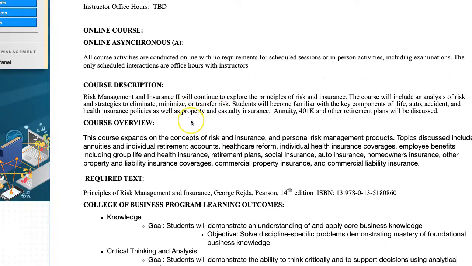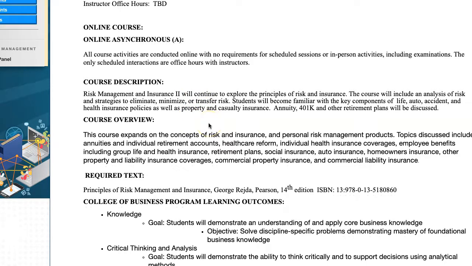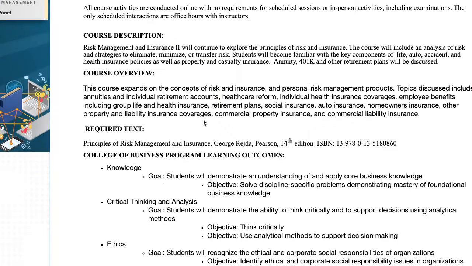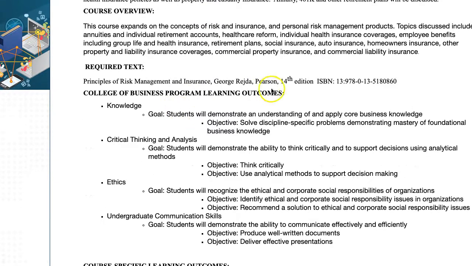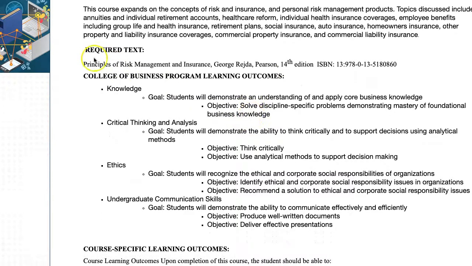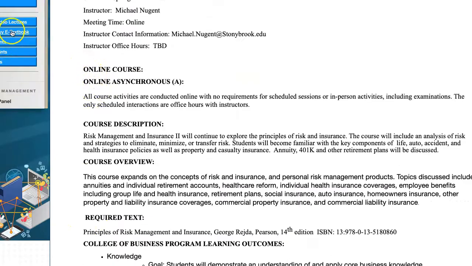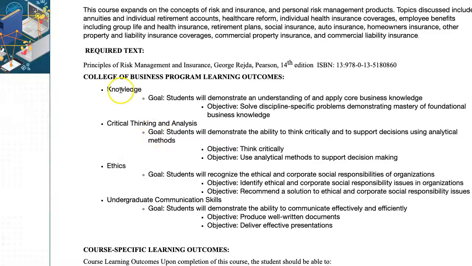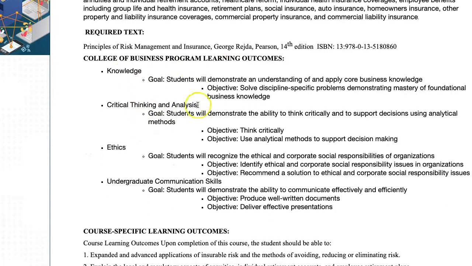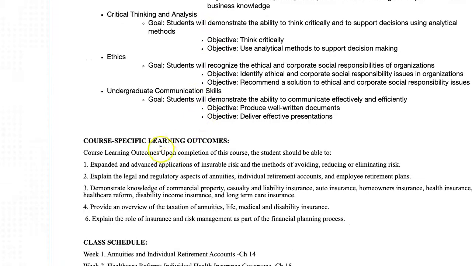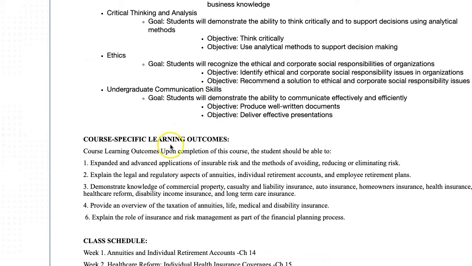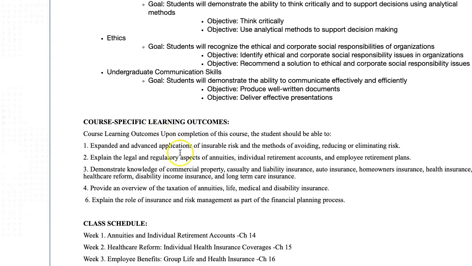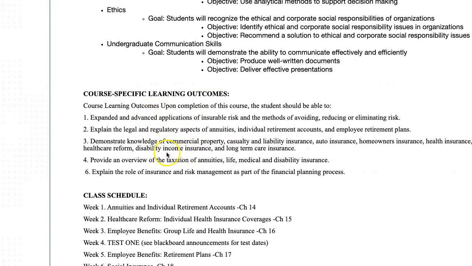So the course description is here. You can read over what we'll be exploring in the course, about insurance, retirement, Social Security, and the textbook. So here is the textbook information that I showed you, the link, the button up here where you can buy the e-textbook or the physical textbook quite easily. These are the learning outcomes tied to the course, our specific learning objectives, which are listed here for you to read over.